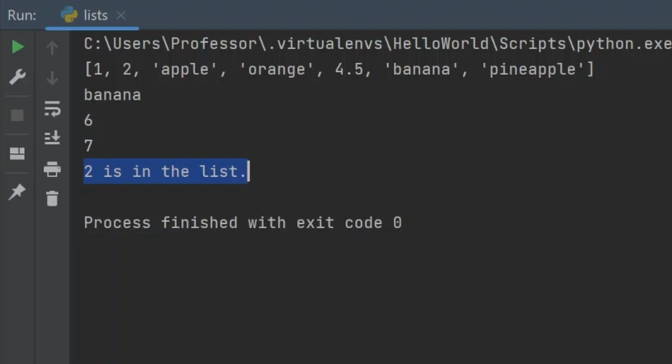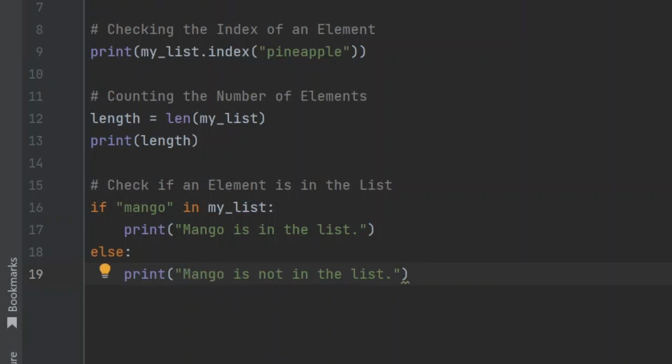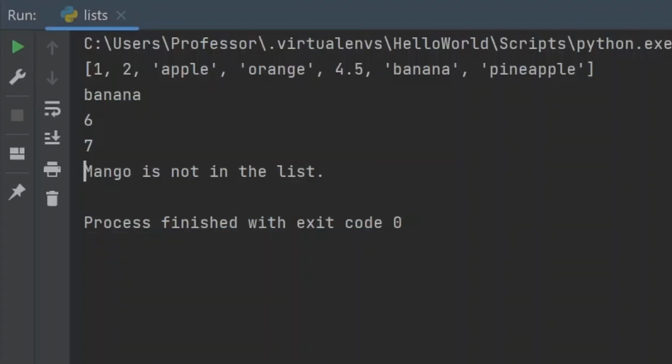Let's try another example. So we'll change the integer 2 to mango. If mango is in the list, print mango is in the list. Otherwise, print mango is not in the list. Notice how we wrapped mango in double quotes. Let's run the program, and mango is not in the list.